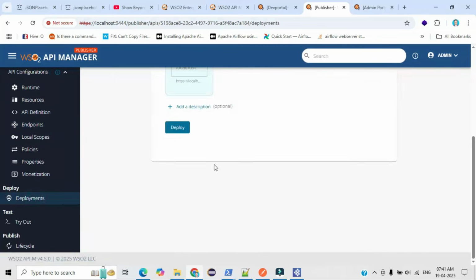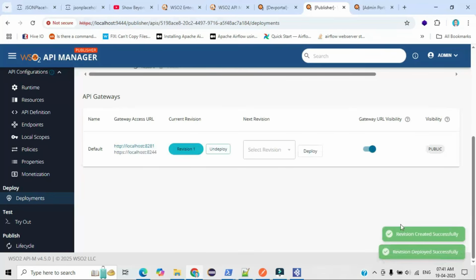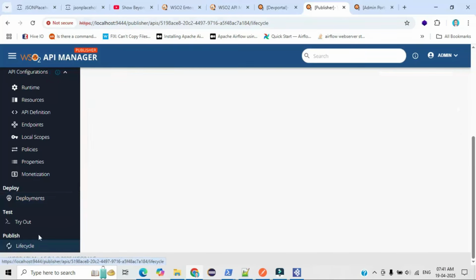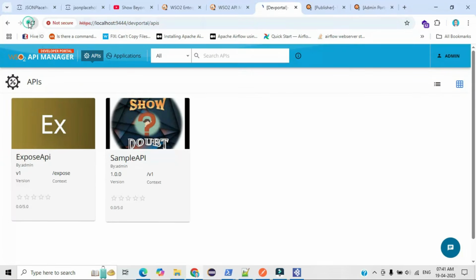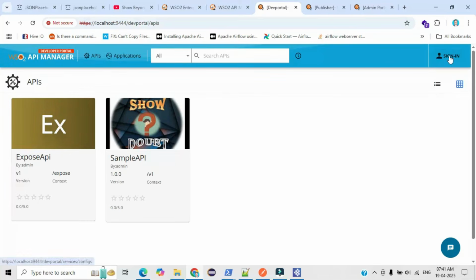Now go through deployments. We want to deploy this API. Click deploy. It says revision created successfully, revision deployed successfully. Now go through lifecycle. In lifecycle, if you go to the dev portal and refresh this page, you will get only the existing API. You will not get the previous one.